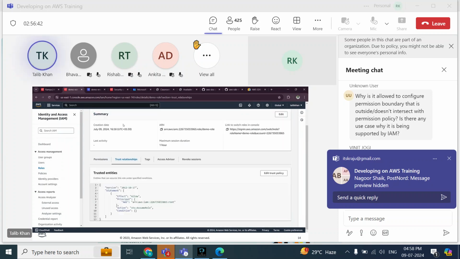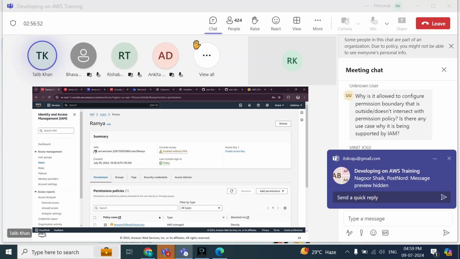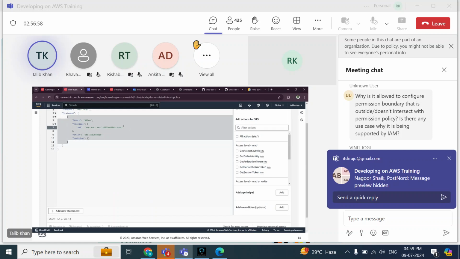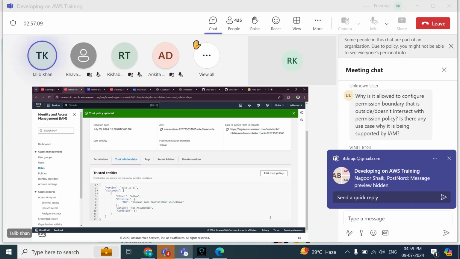Now, how will the role be assumed? For the role to be assumed, I have to change this trust policy. So I will go to this user and copy the ARN of Ramya. Then I will edit the trust relationship policy and paste that ARN of Ramya here, so that this role will be applicable to Ramya. Update the policy.